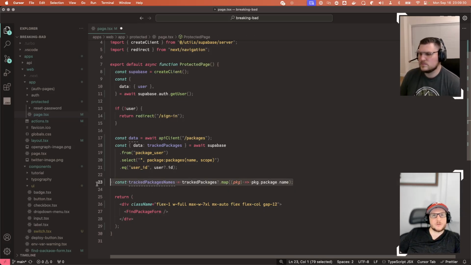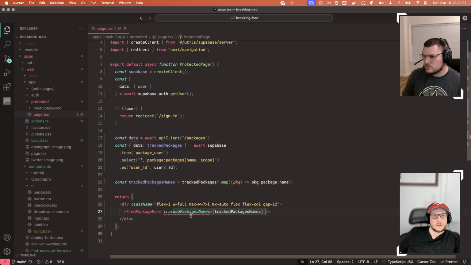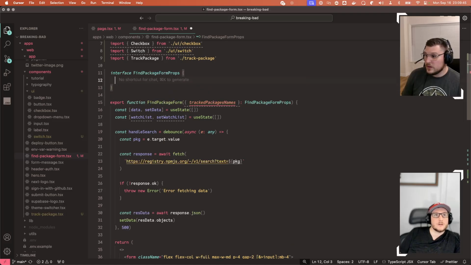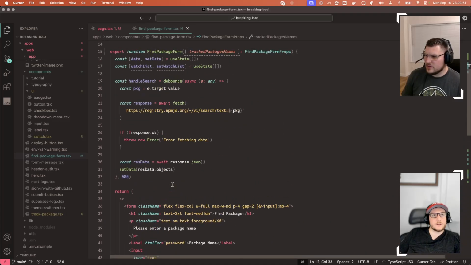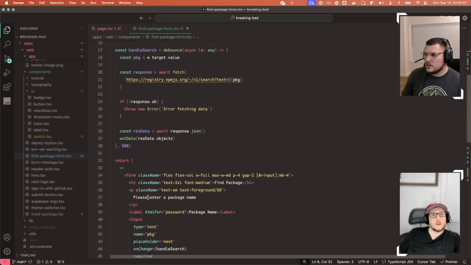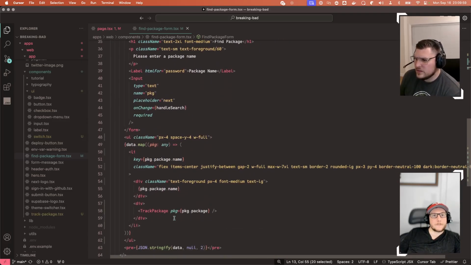But do you want me to do this map later, or should I do it straight here? In the server's fine. Okay. Okay, so let's just pass that through. And then we have the find package form. There you go. Just do that. Yeah, add it to the prop. You can get rid of switch and stuff at the top there. I don't think we use it anymore in here. True. Okay, and then now we can do the isTracked.